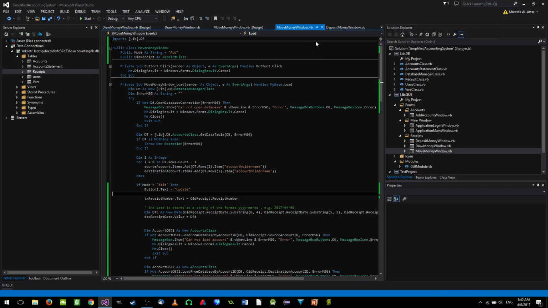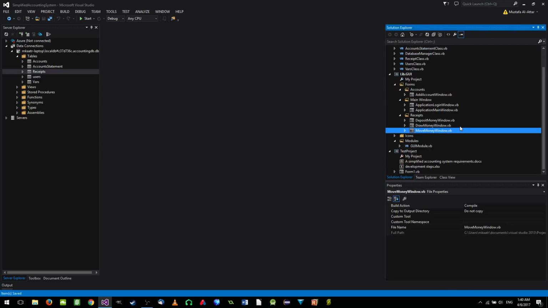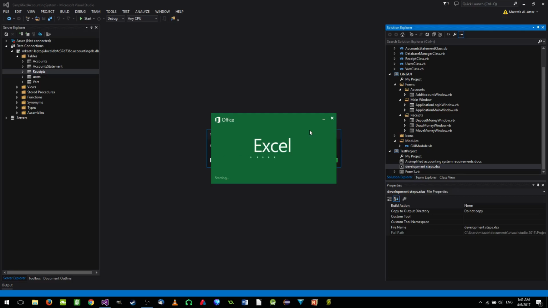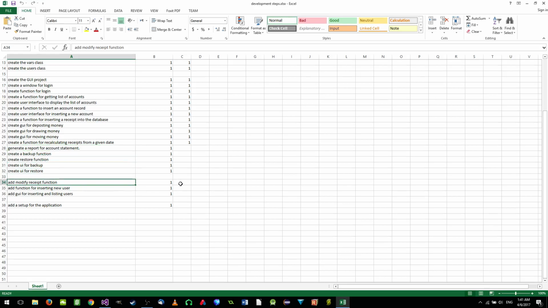Okay, so now let us see our progress. Where is the Excel file? Come on, baby, come on. There you go. So we finished this one. Let me see, modify receipt function, we already did that, right? Add function, inserting a new user, add GUI for inserting and listing users, add setup for the application.